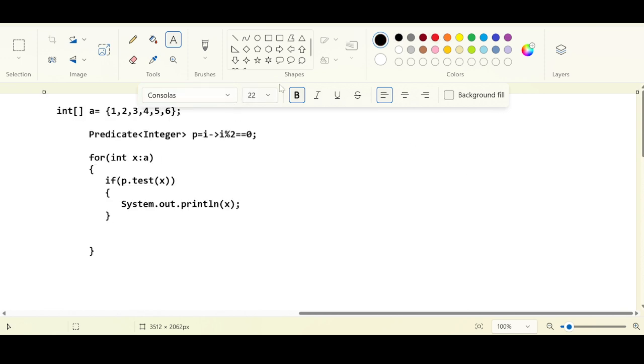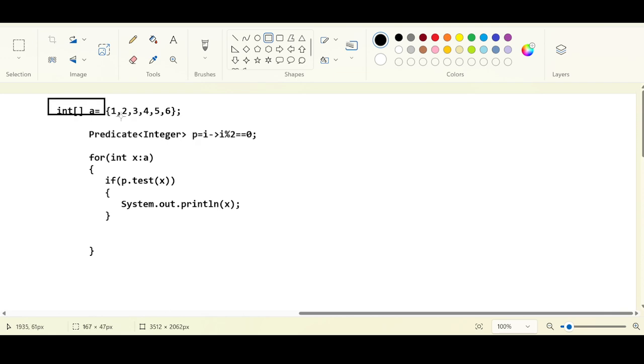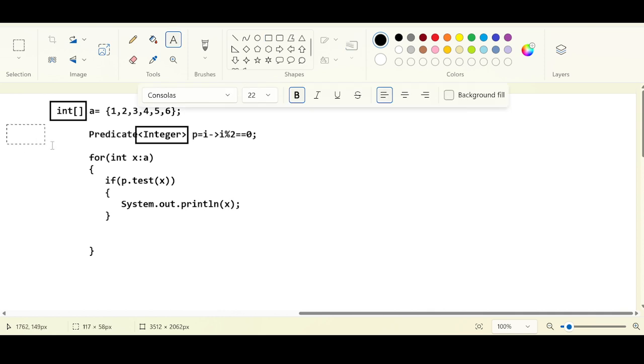Now you see, the input is of what type? When you consider each and every input, it is of primitive type: 1, 2, 3, 4, 5, 6. There are 6 numbers, and each is of primitive data type. But the predicate is accepting what type? Wrapper class type. Focus here. The data is of primitive type.